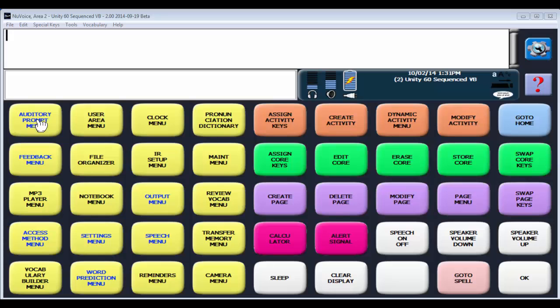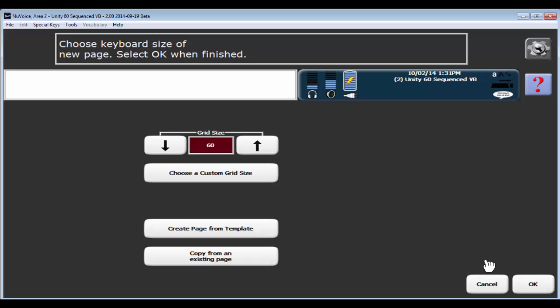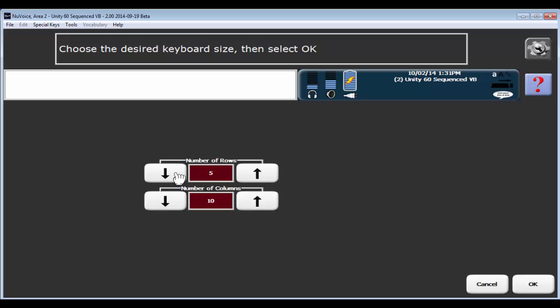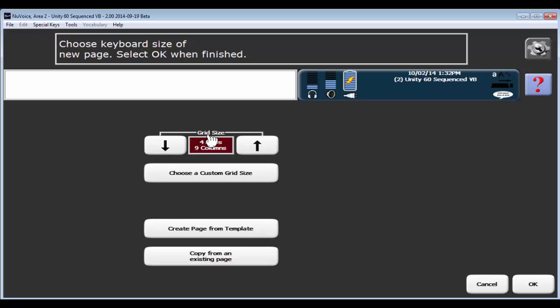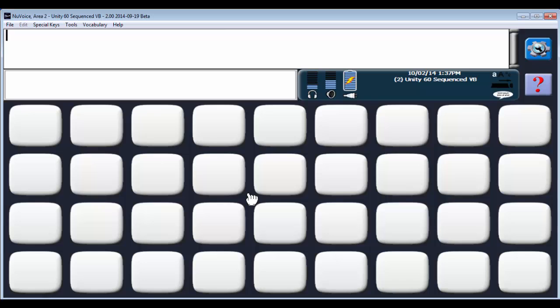Once again, we're going to head into the toolbox and I'll go to create page. I'm just going to call this test and say okay. You'll see I have my standard grid size of 60, but if I want to choose a custom grid size, I'm going to select that. And maybe I'll do 4 by 9, so that's going to give me 36. And then I'll say OK, and you'll see my grid size is 4 by 9, and then I'll say OK again, and then I have a 36 location grid.